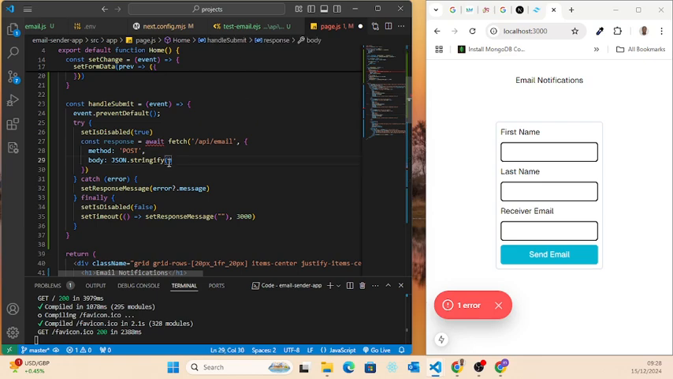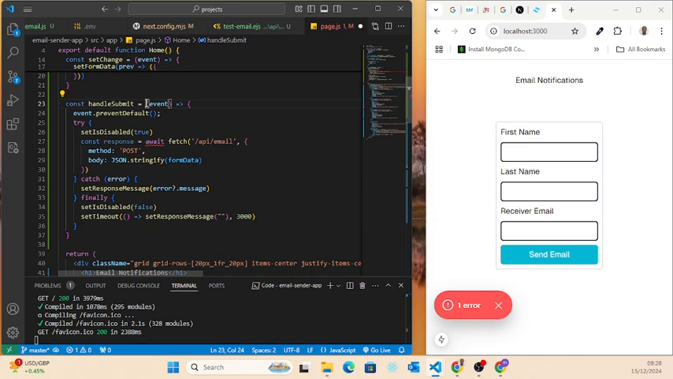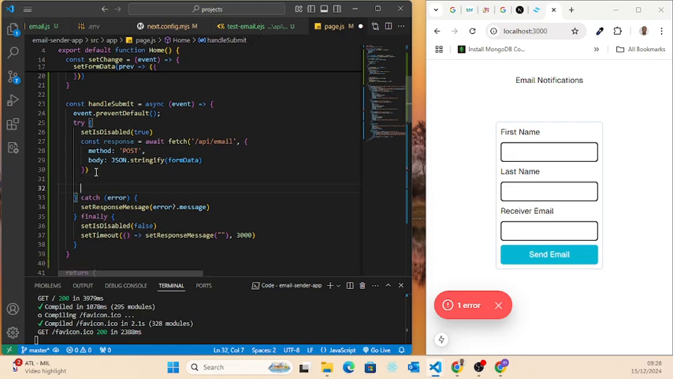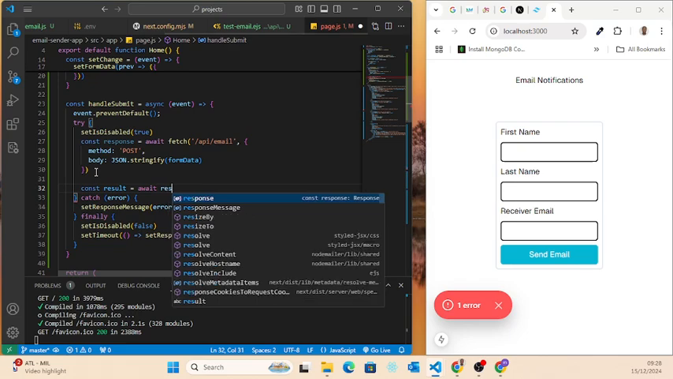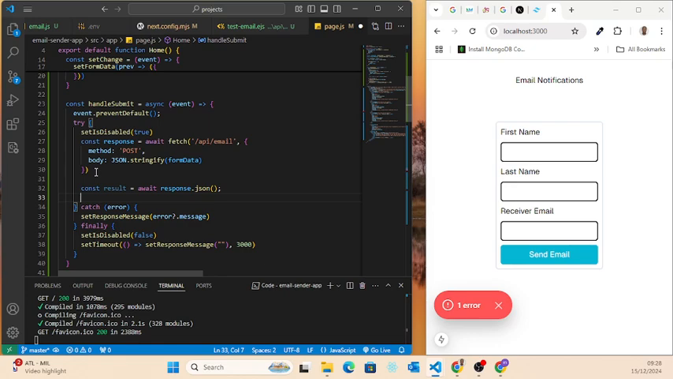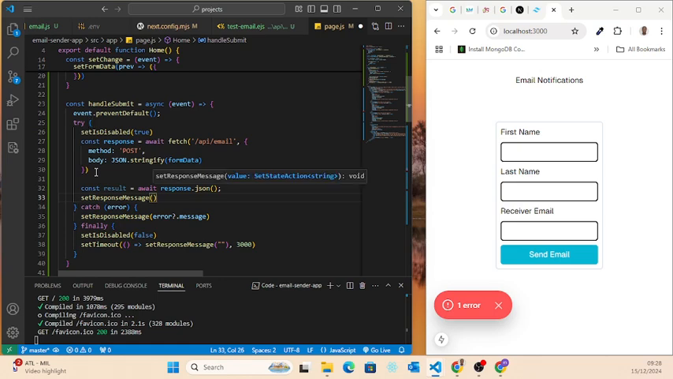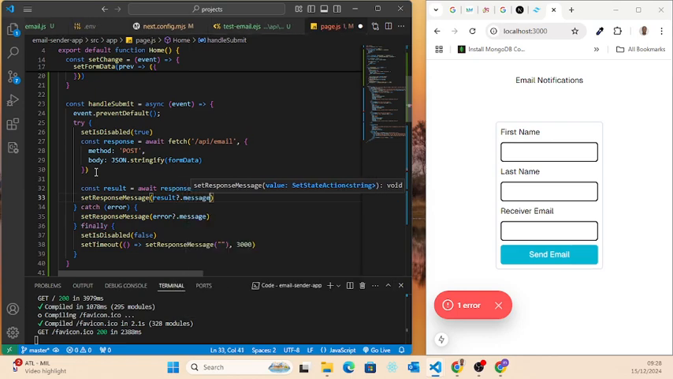But we have an error here because this is not an asynchronous function. So let's quickly turn it into an async function, and then down here we get the result, which will be from the response that comes back. Whenever you use fetch, you need to await twice. You need to convert whatever has come back into JSON. Now we shall set our response here with a message, which is the result dot message, and that message will be the email.